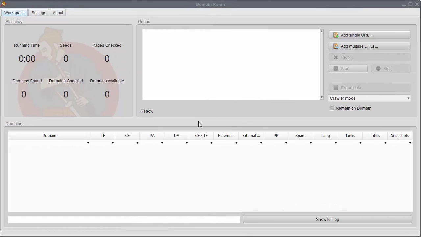So in this video I'll just cover the configuration settings for using proxies with Domain Ronin. This is very straightforward. Domain Ronin supports all the types of proxies that are available for use with crawling, so back connect proxies, your normal HTTP public proxies, online updating proxies, or even local updating proxies can be used with Domain Ronin. So I'll just go over the configuration for it.